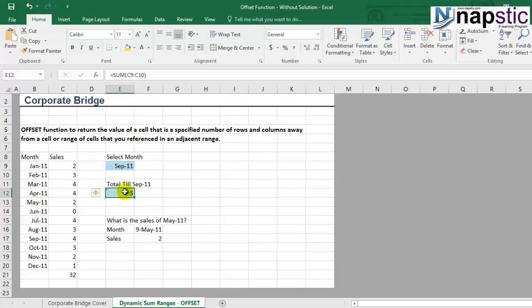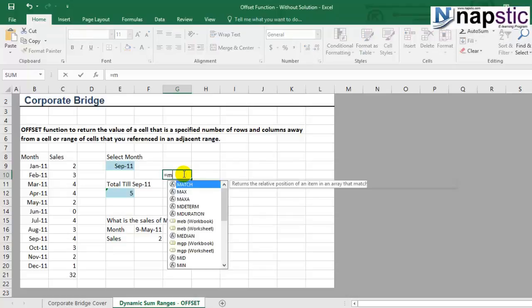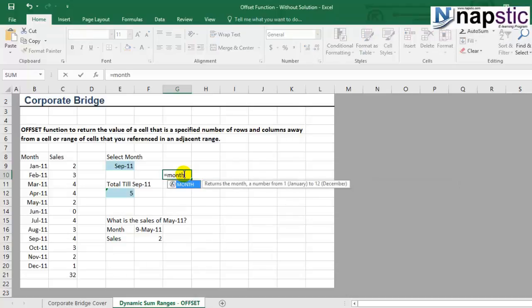But we cannot use that directly. Before that, we'll have to understand one more formula which we're going to use, which is the month formula. If we type in =MONTH, this basically returns the month as a number from 1 for January to 12 for December. Let's try this out.